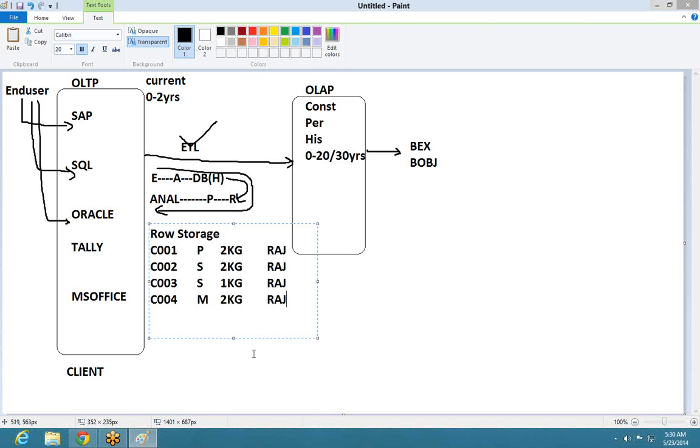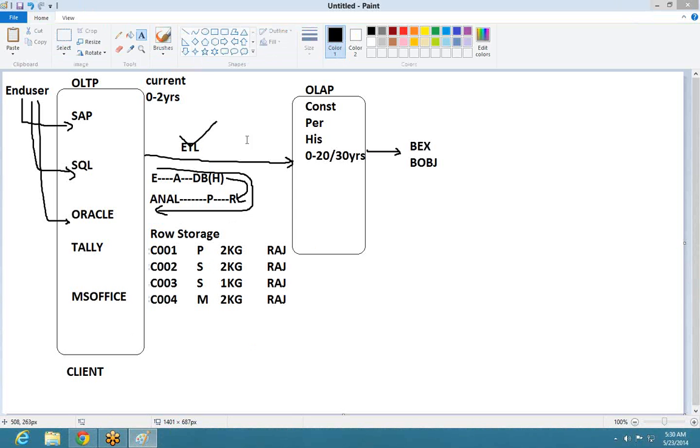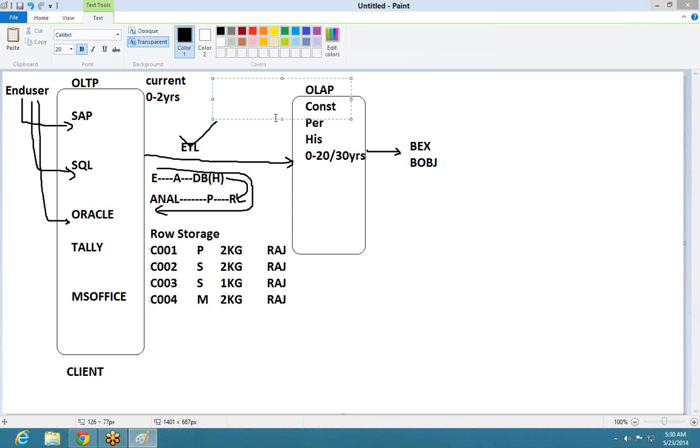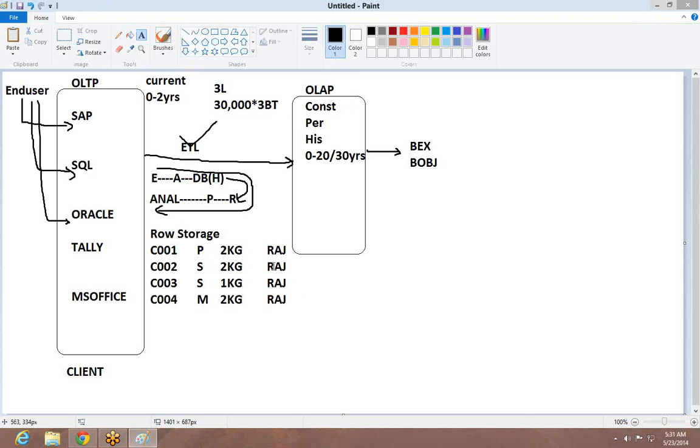So in real time, what happens? If we have 3 lakhs of records, and 30,000 times the name Raj is repeating. If Raj occupies 3 bytes, then in the hard disk it stores 30,000 times 3 bytes of data, right? So your total of 90,000 bytes will be stored in the hard disk. So it takes a longer space. This was the limitation, and it is the main drawback.